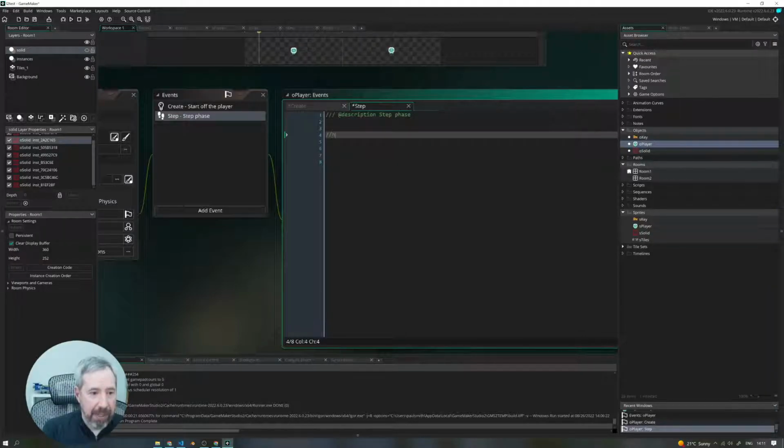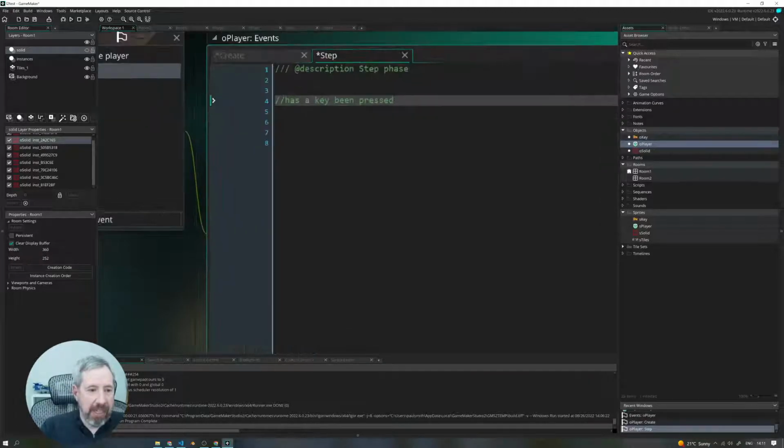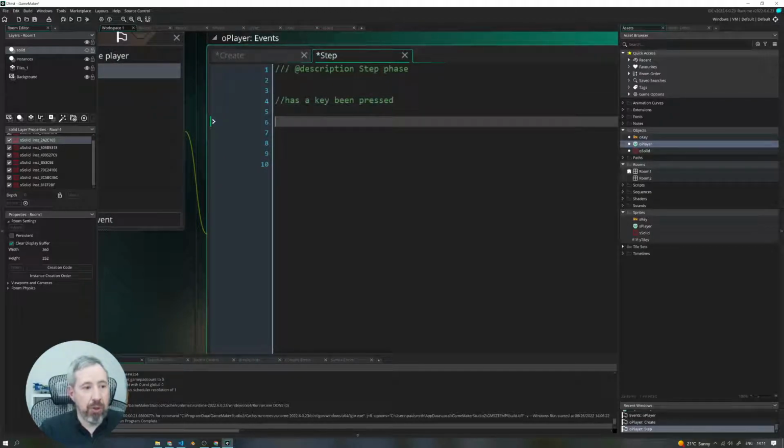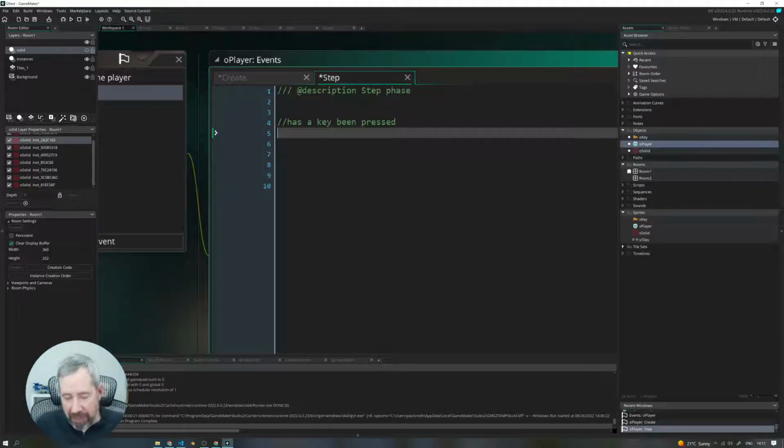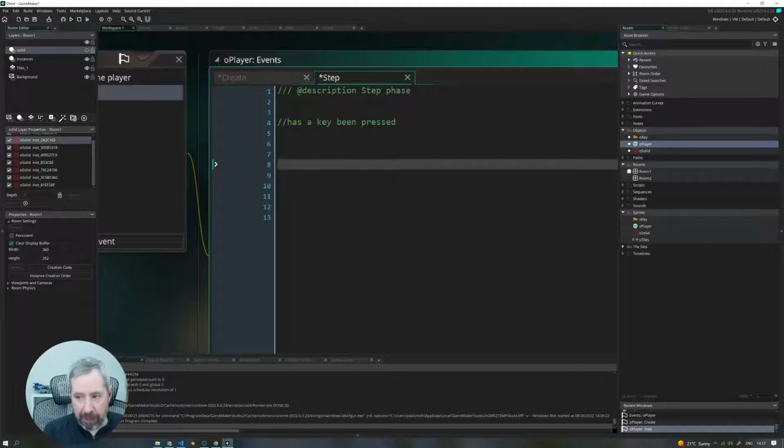So what we need to do, we need to check has a key been pressed? So let me zoom in again. These double slashes are for comments. This triple one is for the part at the start. So has a key been pressed? So we can say we're going to get the keys, then we're going to change the speed of the player.